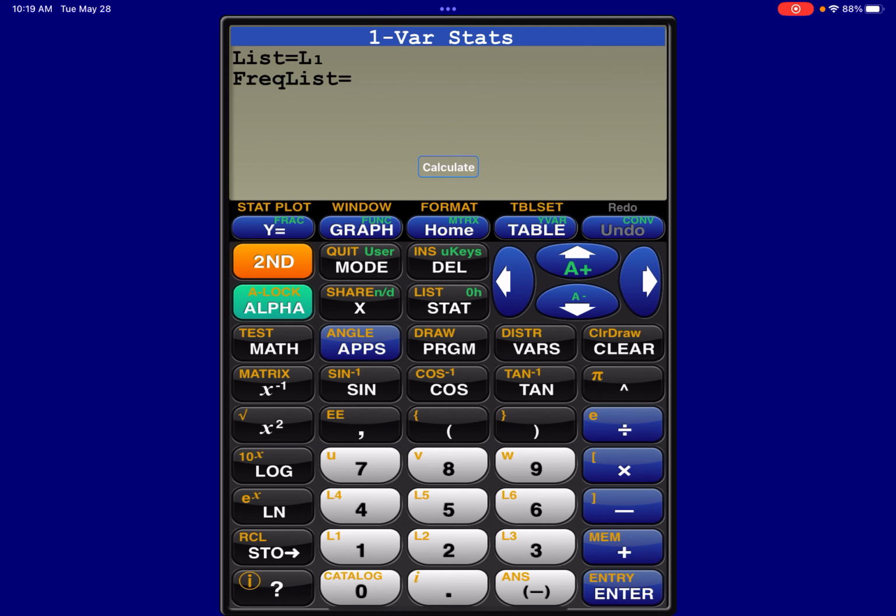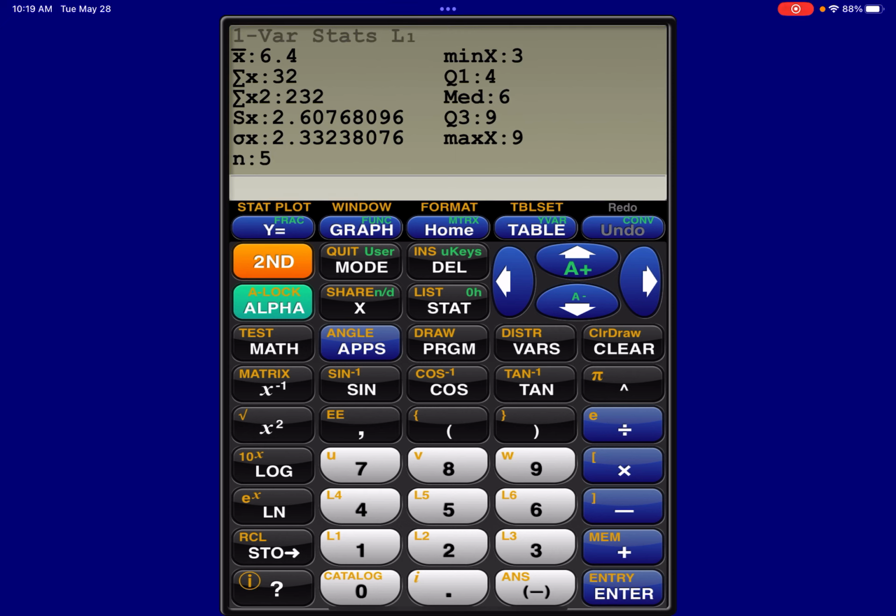And it says right here, list. What list are we going to work for one variable statistics? And in the frequency here, I think you can leave that blank, meaning there is no frequency for it. Oh wait, I was pressing enter. This is something new. Let's press calc over here. And there it is. Okay.